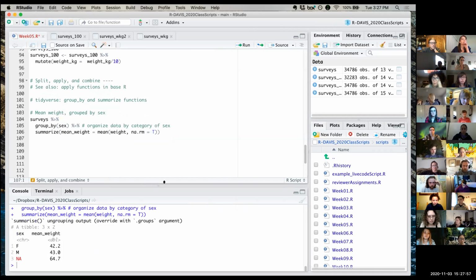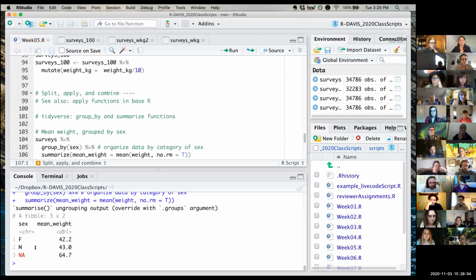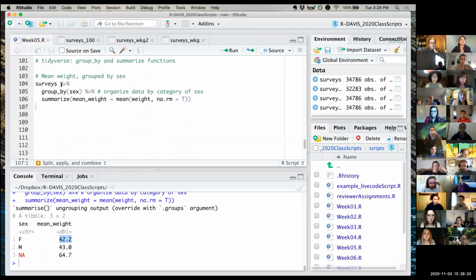So what we get back, I'll maybe even zoom in a little more, is a much cleaner tibble, right? It's only 3 by 2, and it has summarized for each sex, female, male, and then the NAs that we haven't yet excluded. It's calculated the mean weight for each group. So this follows the logic: group by this category and give me the mean weight per category. These two functions in sequence are super useful.